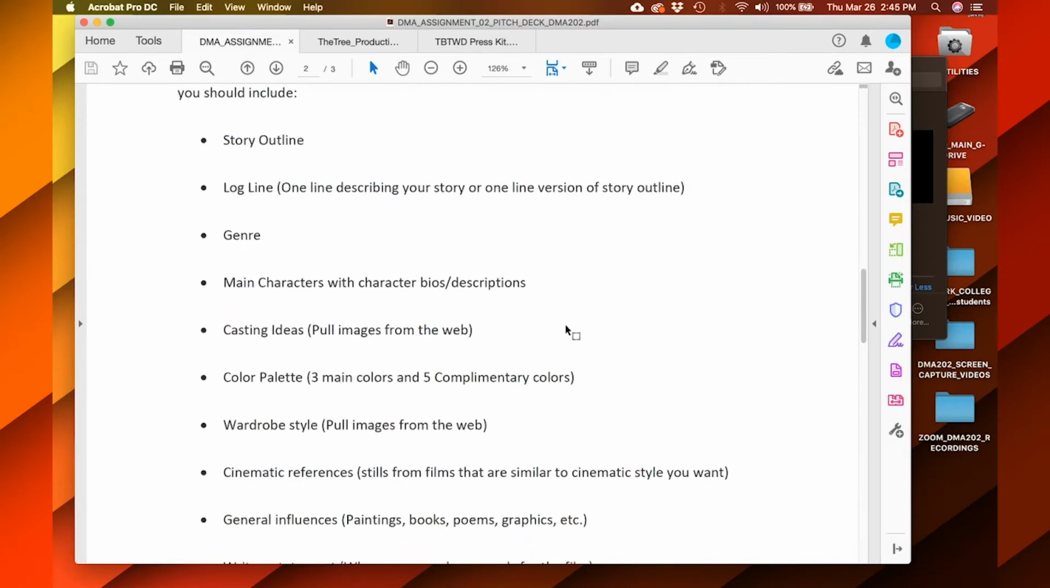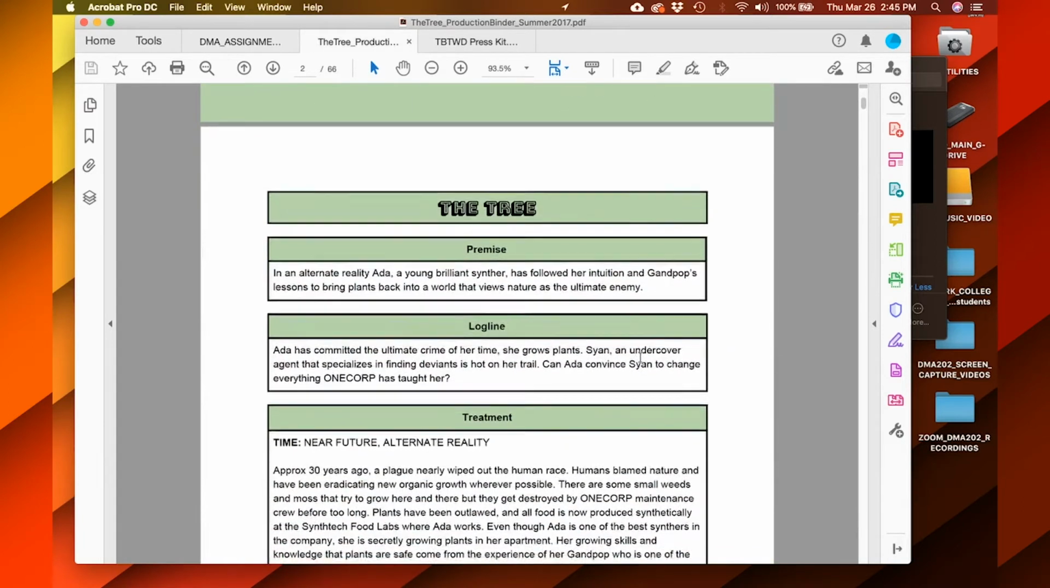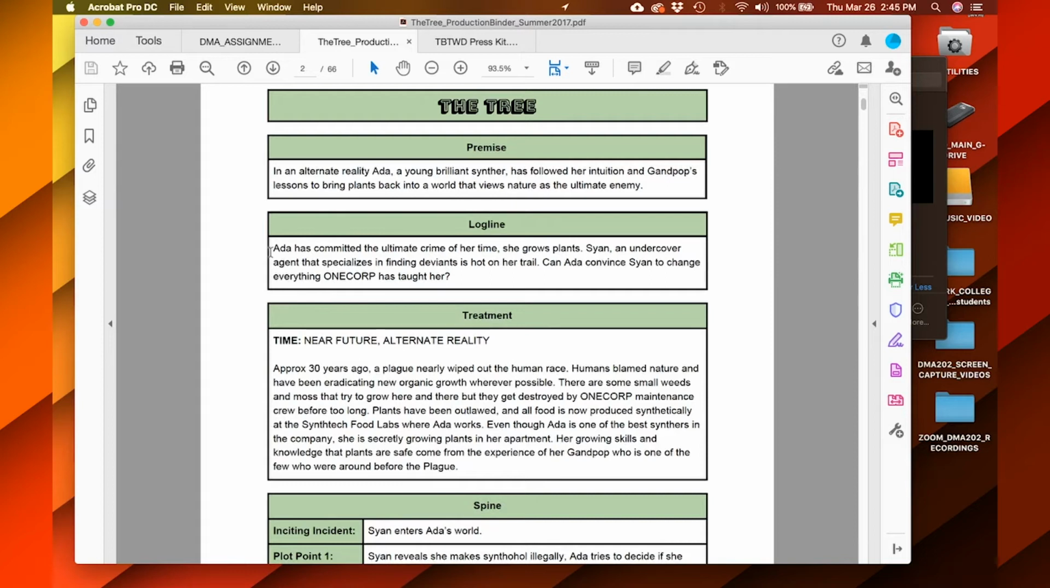A log line. That is one line describing your story, or one line version of your story outline. Good log lines. Let's see. Go back to this tree production. Log line: Ada has committed the ultimate crime of her time. She grows plants. Cyan, an undercover agent that specializes in finding deviants, is hot on her trail. Can Ada convince Cyan to change everything one corp has taught her?